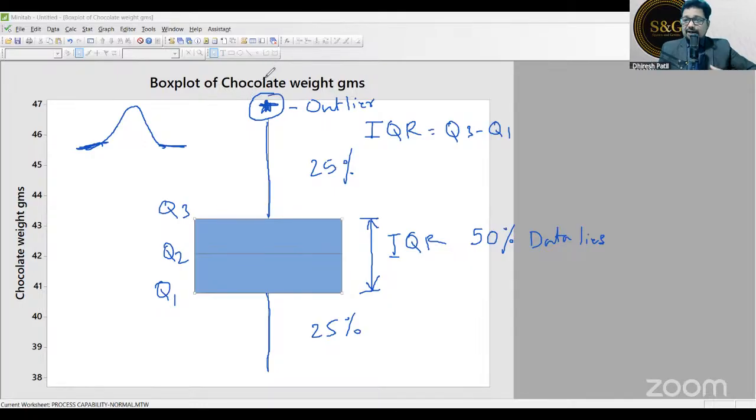So are you clear with the anatomy of the box plot? Just type yes in the chat box. Clear anatomy? Lowest value, highest value, quartile 1, quartile 2, quartile 3. Quartile 2 is nothing but the median. Interquartile range is the central 50% of the data, which is shown here. Clear? Just give me yes quickly.